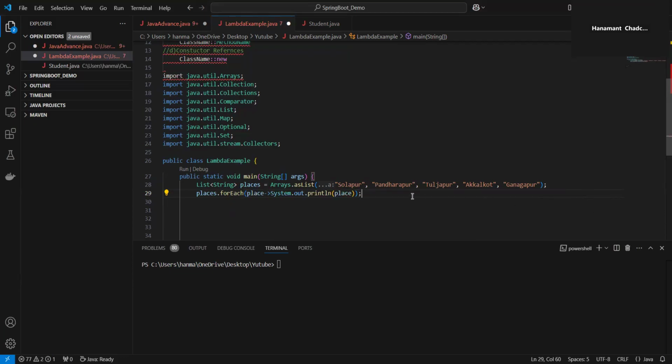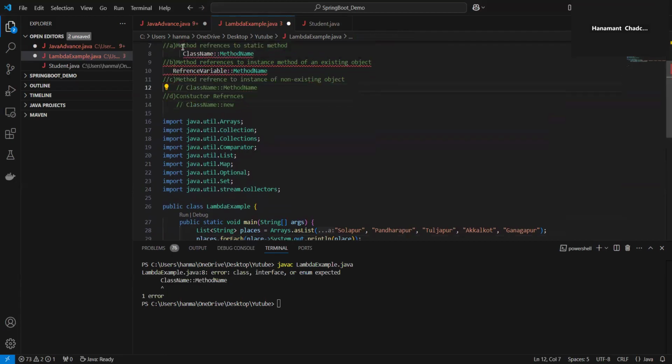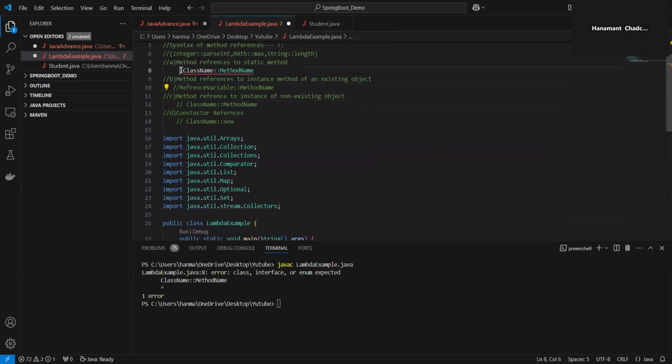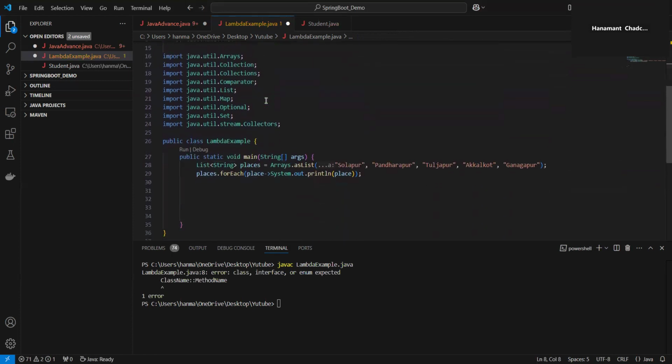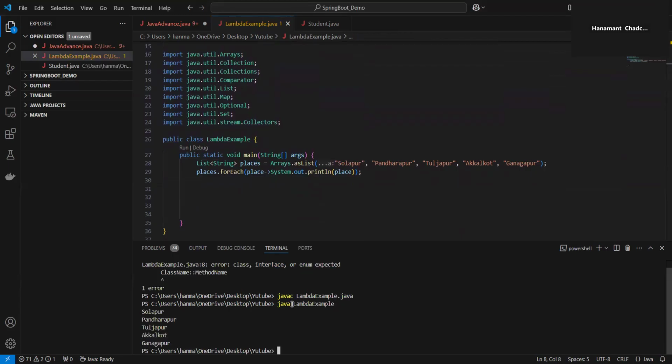If you want to print each place, then you will use a lambda expression. So I am compiling it. Oh, I need to comment it out, right? Sorry for the mistake. Now I will save it once again and compile it. Compiled successfully. Then run it. See: Solapur, Pandharpur, Tuljapur, Agalpur, Gangapur. Okay, using the lambda expression.